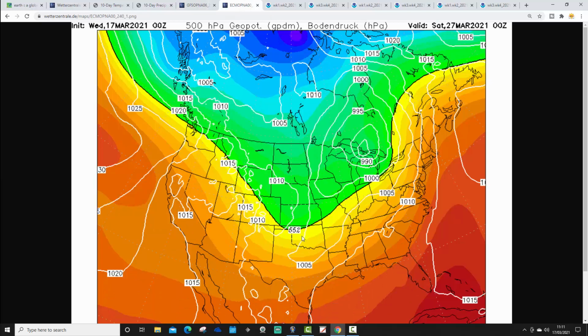This is how the ECM, the Euro, is looking, so all looking very similar actually for today. Just going to go back with this.